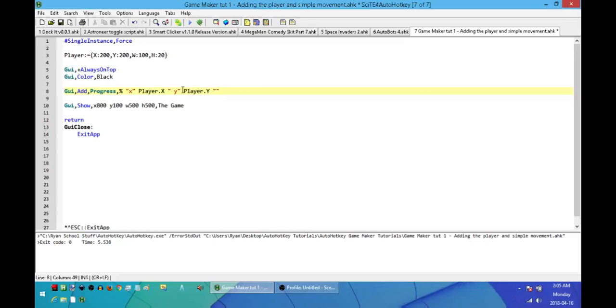and next we'll do width. Once again, last time I'm going to say it, I added a space before the W. Player.w. And height.